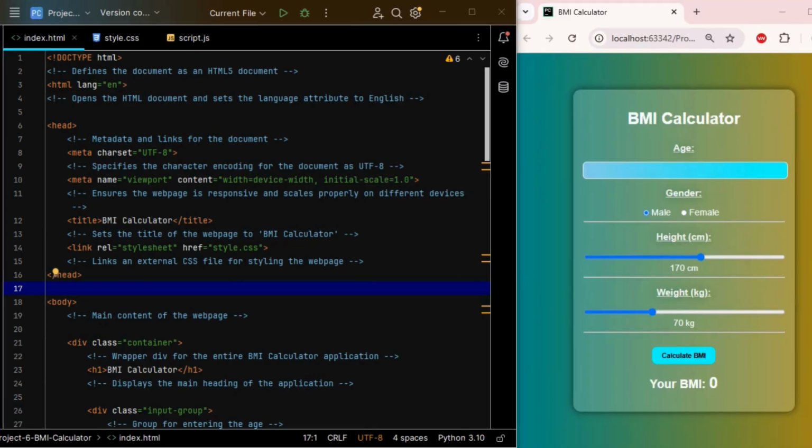Welcome to day 5 of my 30 days 30 project challenge. Today's project is a BMI calculator. This tool is designed to help users quickly calculate their body mass index by entering their weight and height. It also provides insights into whether the BMI falls within a healthy range. I am excited to share this simple yet practical project that promotes health awareness. Let's dive in to explore how it works and the technologies behind it.